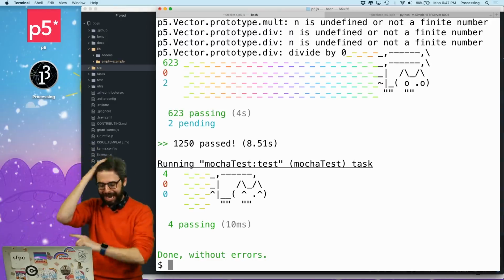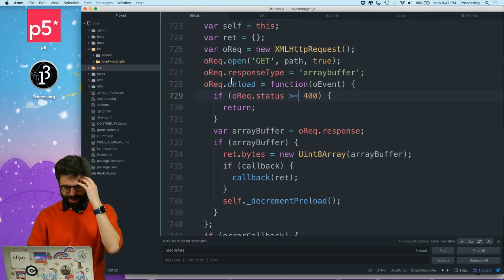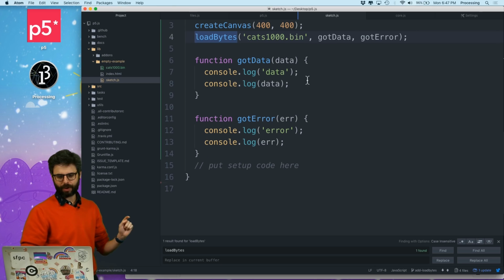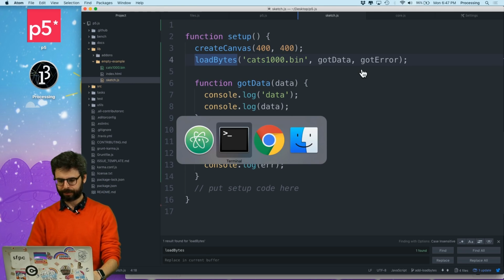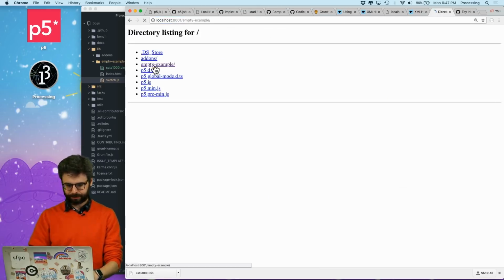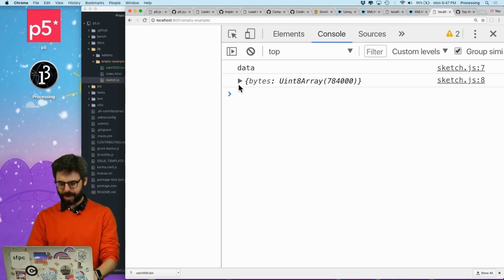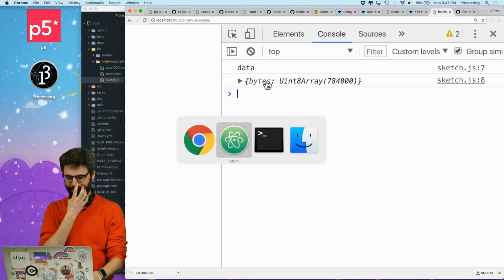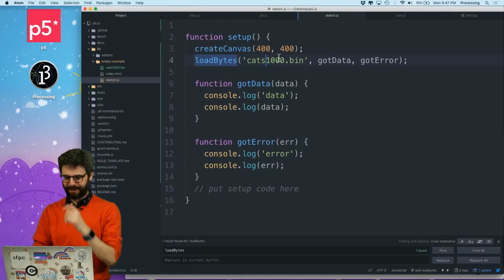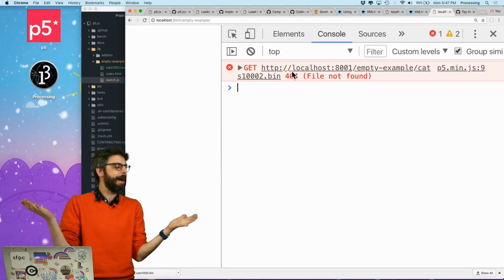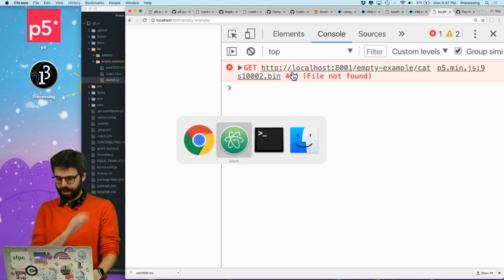Let's do some more checks. Okay, so let's see here. Let me check now my empty example again. Let's just first see if it works correctly. So I've got the got data and the got error callback. So I am now going to check the example. And we can see, okay, it works if I give it a nice binary file. If I give it the wrong file name, great, it gives me an error. That's what I want. The callback never happens because there is nothing to get. File not found. That's what I want.